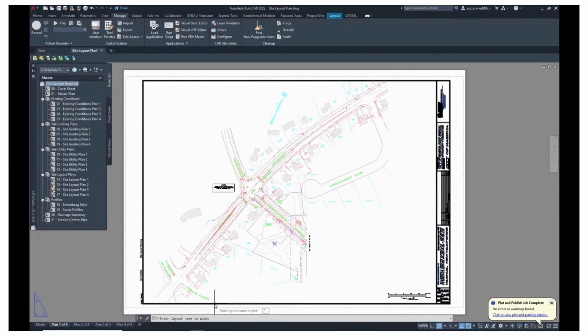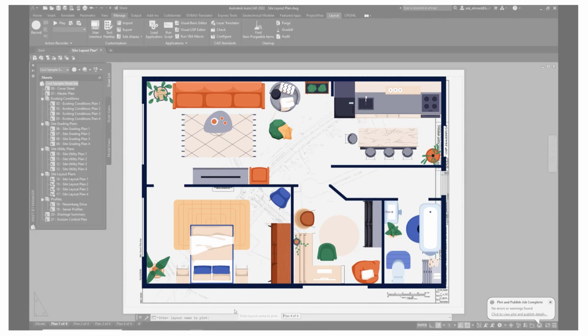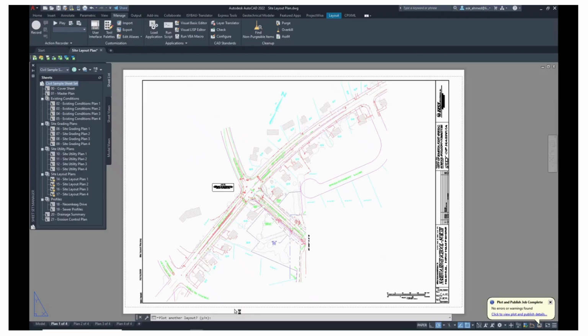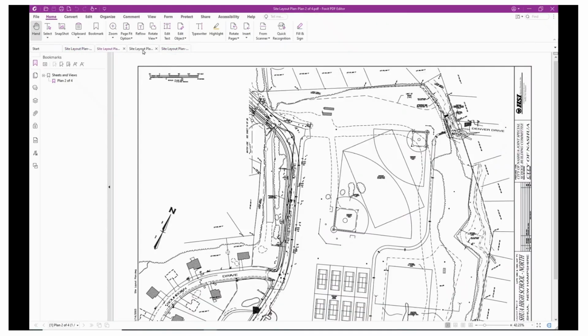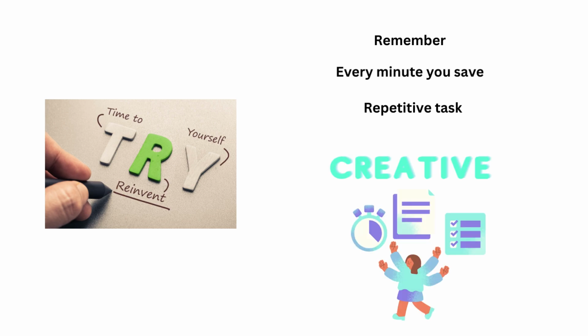It's like seeing a perfectly dimensioned floor plan or flawless perspective view. It's the little things, right? And that's it, folks. A simple yet powerful way to automate your printing in AutoCAD. Give it a shot, experiment with it, and let me know how it goes. Remember, every minute you save on a repetitive task is a minute you can use for creative problem solving.